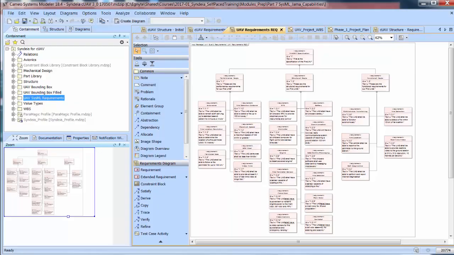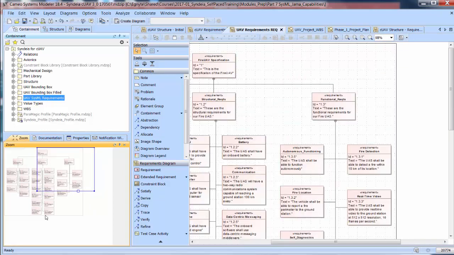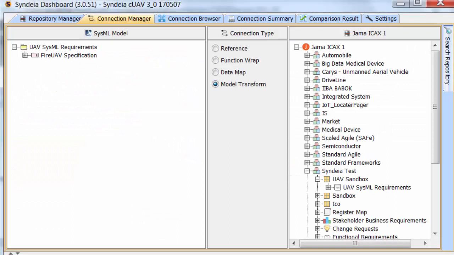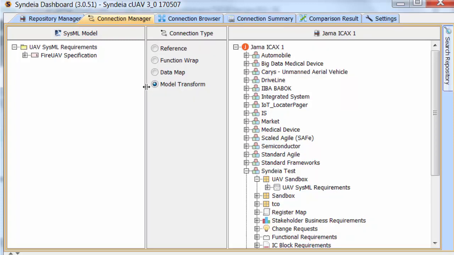In this example, our UAV model has a 4-level requirements hierarchy. To receive it, we have created an empty component named UAV demo in Jama via its web interface. We launch Syndeia, go to the Connection Manager tab, and select the Jama ICAX1 repository connection.